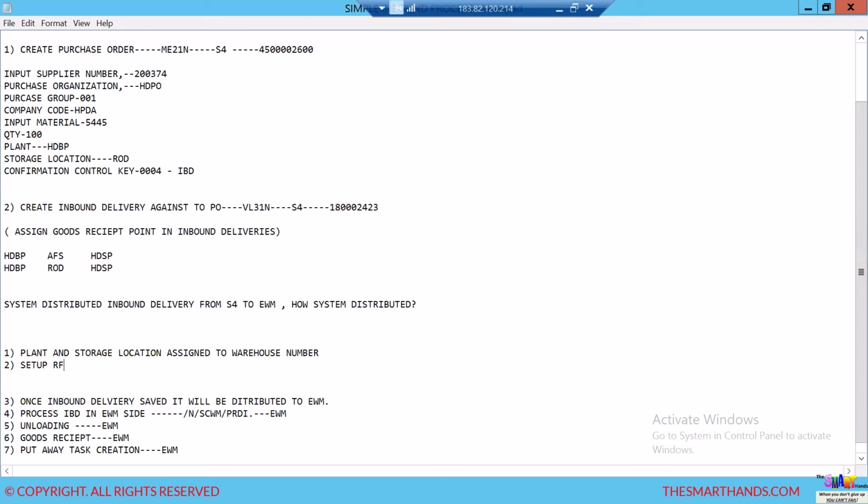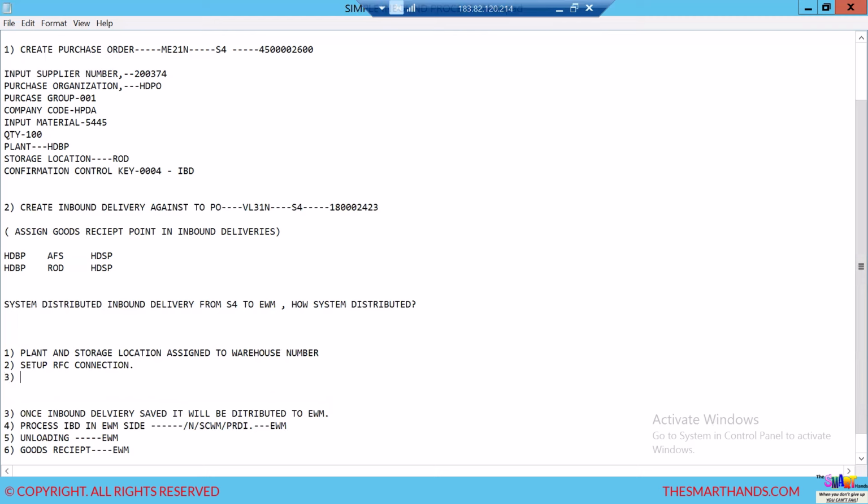set up RFC connections. So the RFC connections, logical system assigned to client, set up RFC destination, EWM linkage, all these RFC connection related things need to be in place. That is what we call setup RFC connection. Then the third one is the distribution model. Do you remember BD64? We have seen the display of the distribution model. After that, we generated it for our warehouse. So the distribution model should be generated to our warehouse. If these three things are there, the system will allow distributing the delivery from S4 to EWM.